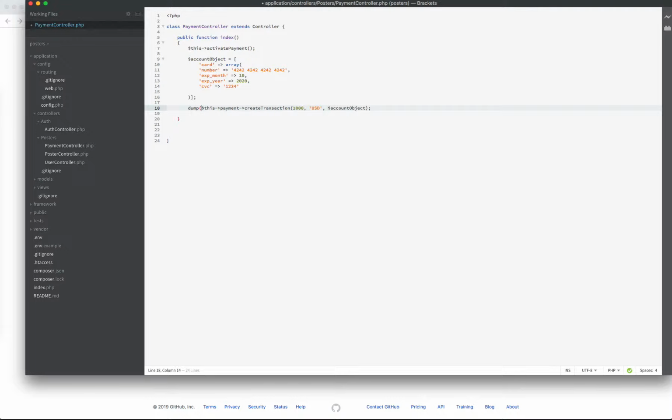And look at it. In 2-3 statements, we were able to actually create a transaction and a charge on a credit card. Now, we are going to need to dump the value just to see whether it worked or it didn't work. For us to test, and then I'll show you where you can see in Stripe how you can see this charge of $10.